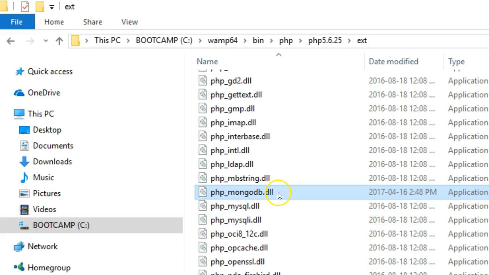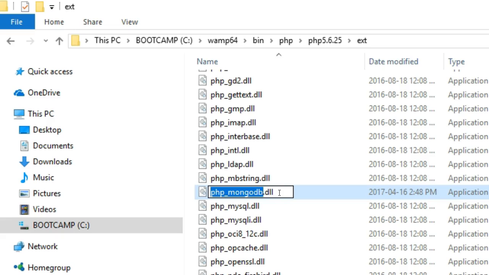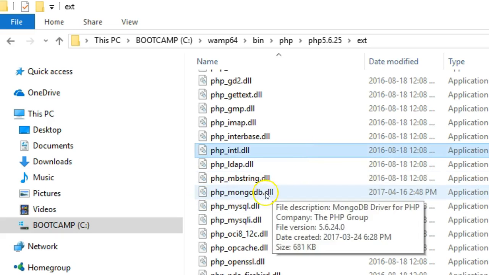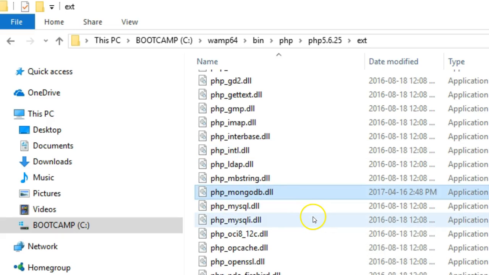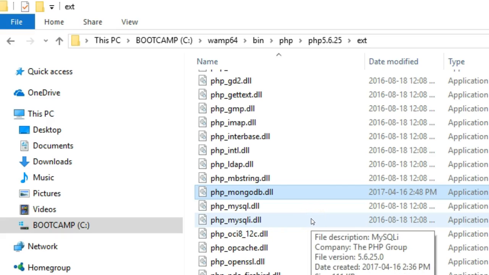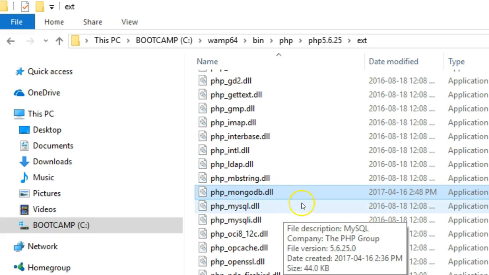Now, that's not everything that's required to install this driver. The first thing I'm going to do is just Control-C and copy, because we need the name of this DLL file, and we need to now go into our php.ini file to let PHP know that this DLL file actually exists.